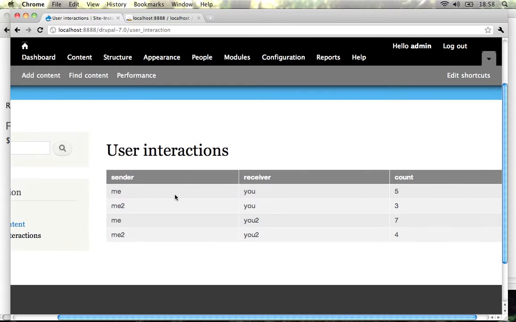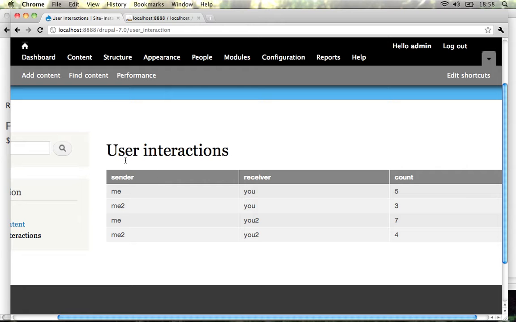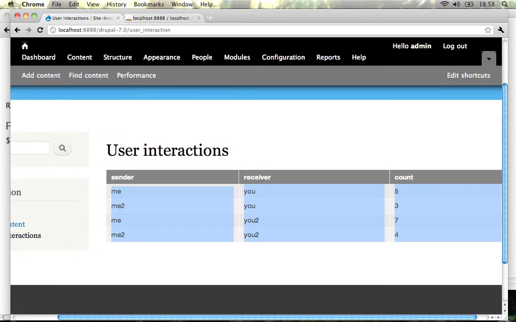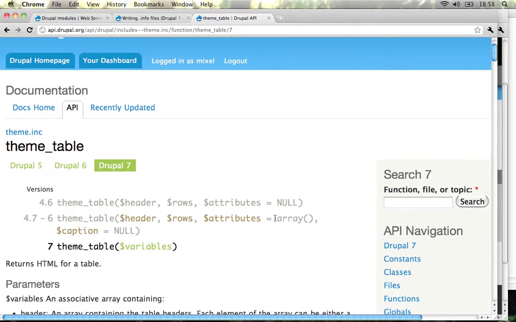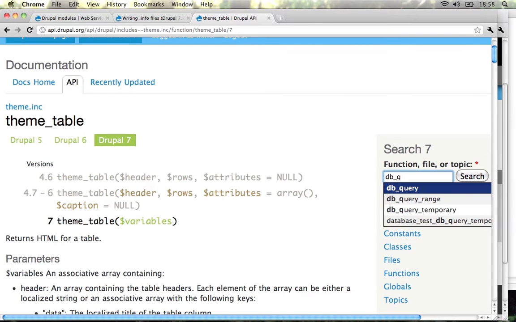There you have it. So it's sender, receiver, count, me, you, blah, blah, blah. That's the dummy information. So the header is already okay. What we need to do is we need to change this with this, right? That's what we need to do. So go back to the API, search for database query. There it is.